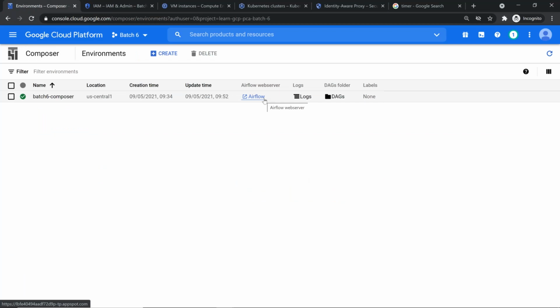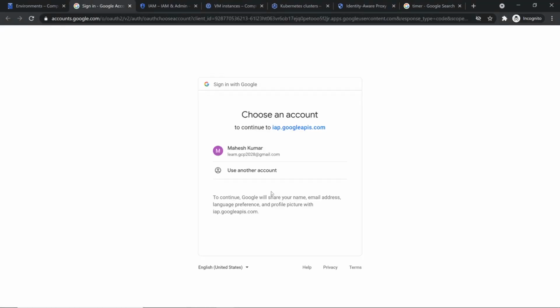The Airflow web server, as you saw in the provisioning stage, is going to be an App Engine flexible instance. So click on this. What does this screen indicate, folks? Login screen, I know that, but anything apart from that? Folks, what does the screen indicate, apart from asking you to log in?